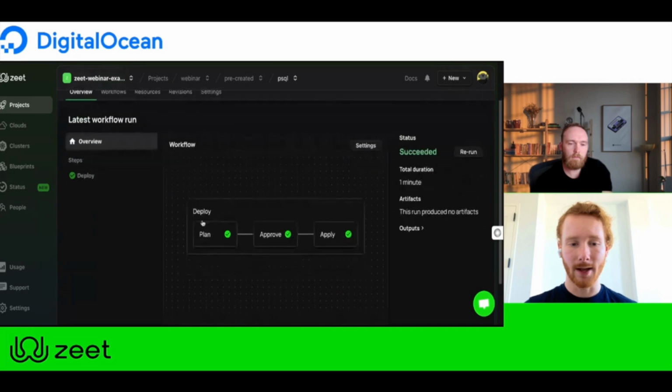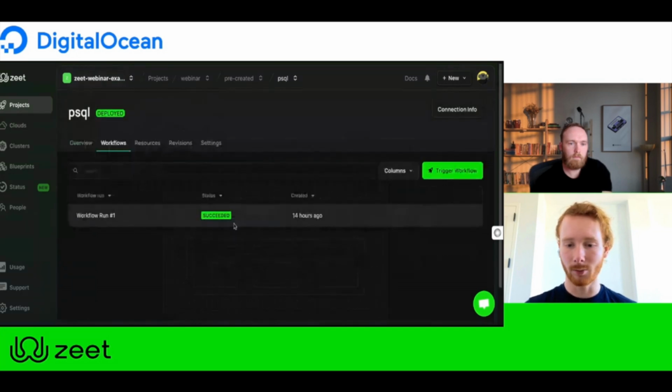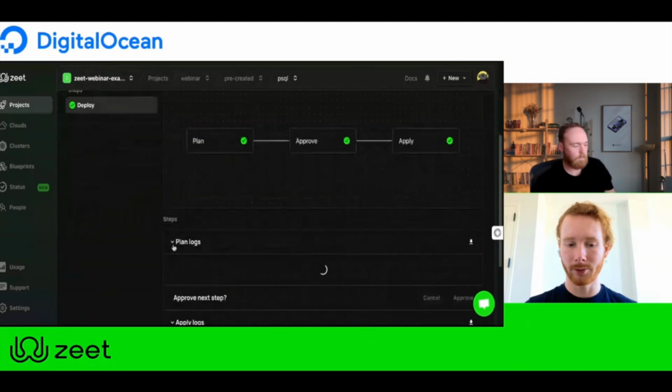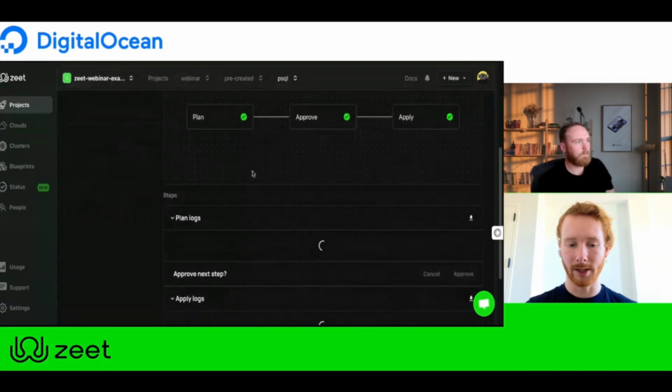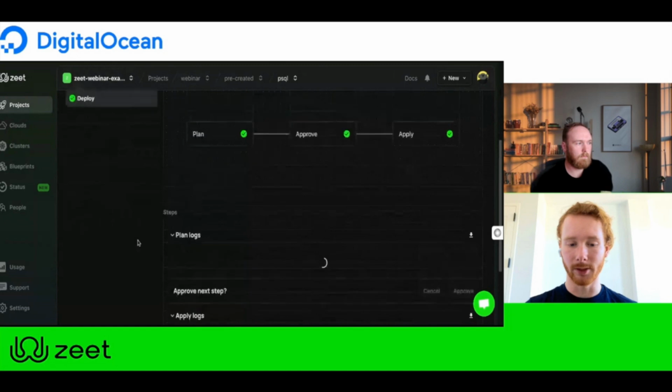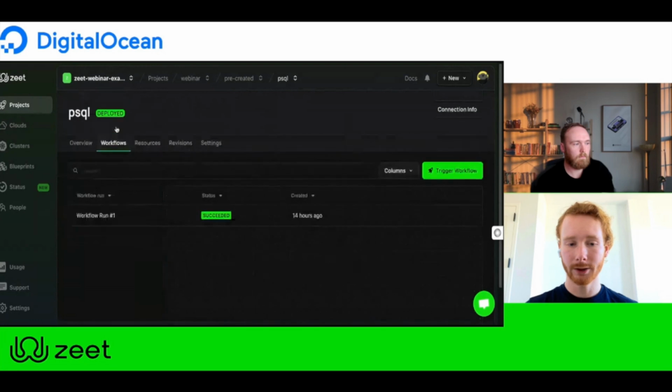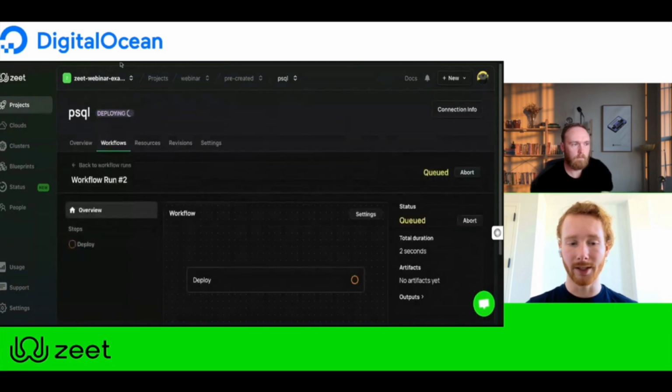And I can see here, I deployed this actually last night, 14 hours ago. You can see that the deploy went through. I can see all of the plan logs. I approved this manually, and it applied on my cluster. Similar to the rolling deploy flow, I'll actually just click on the workflows and trigger a new workflow, and we can see what this looks like if we were deploying Postgres from scratch.